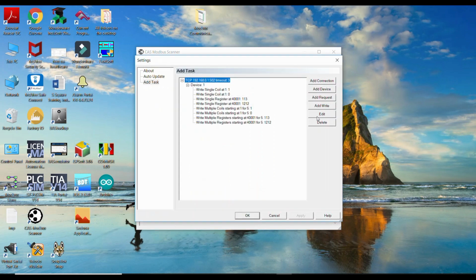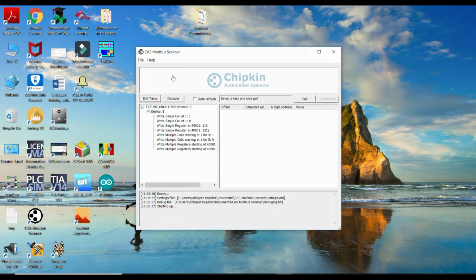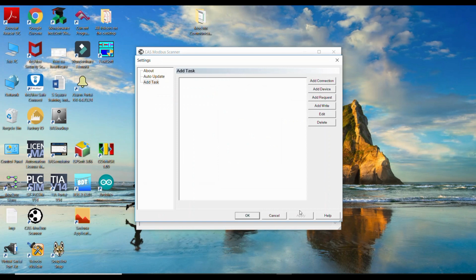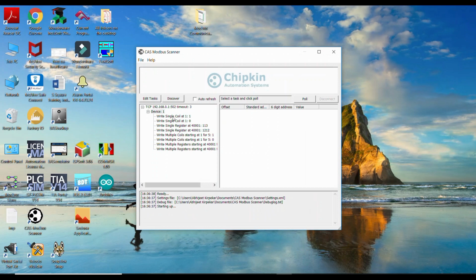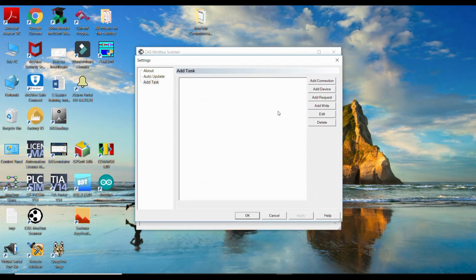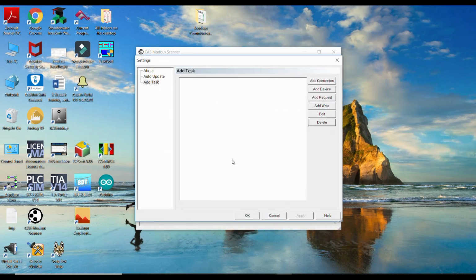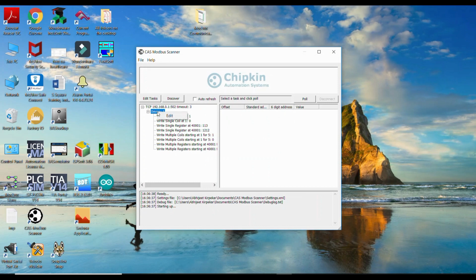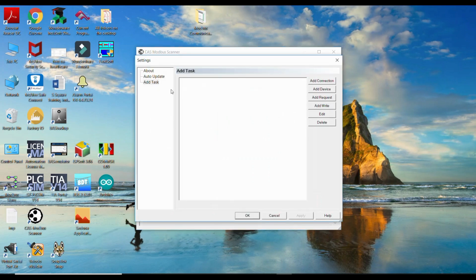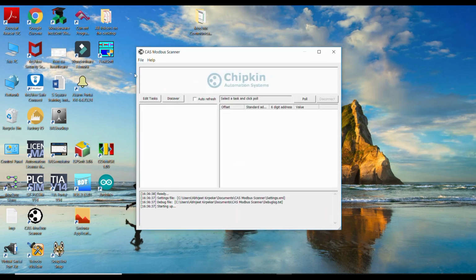Let's delete all these things. So this is a CAS Modbus scanner. This was the previous one we added, I just want to delete it. Okay, so everything is deleted. I just want to start over again from the first step.